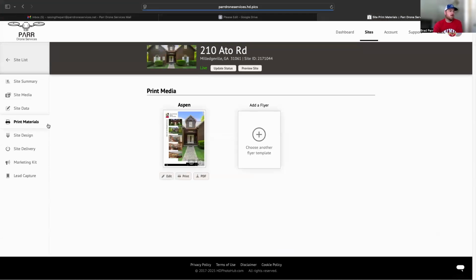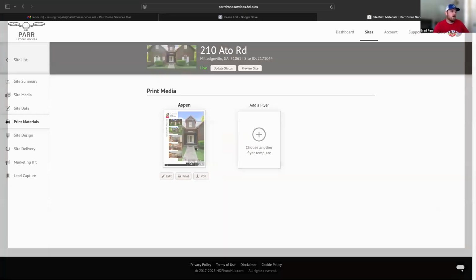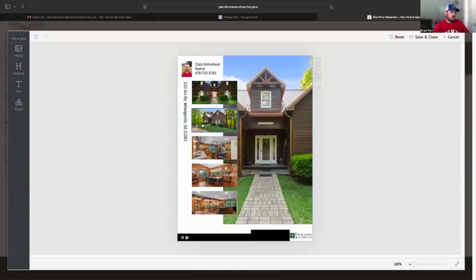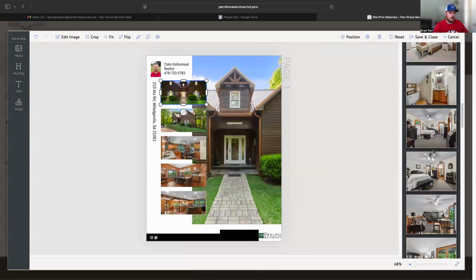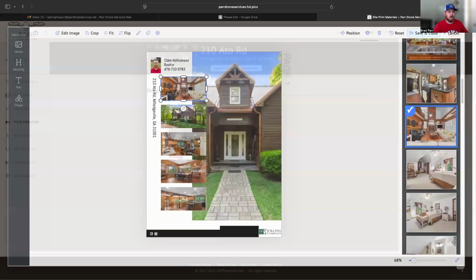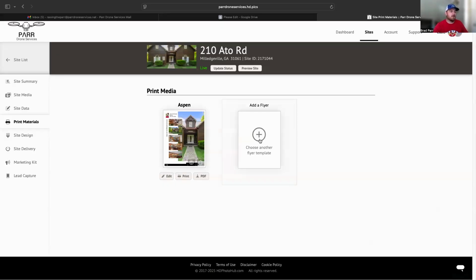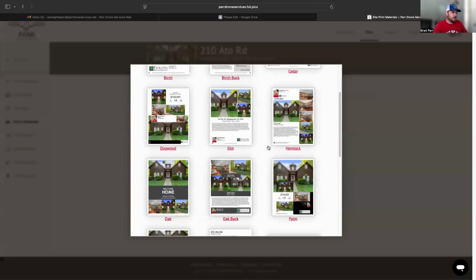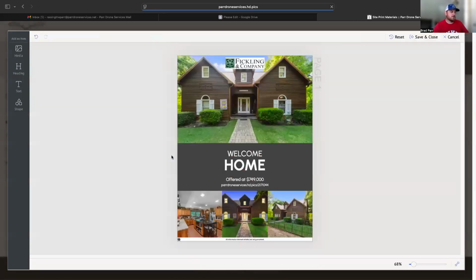Print materials. So if you don't like making flyers or you don't have time or you just don't want to, or if you like to, but you don't like to spend a whole lot of time on it, this software lets you use some templates that are out there. So let's say you don't like this twilight shot, but you like this shot of the living room. You could do that. Always make sure you save and close, and then boom, there you go. Say you don't like that format, you can always come over here, and for whatever reason, I tend to like this format the most, oak.